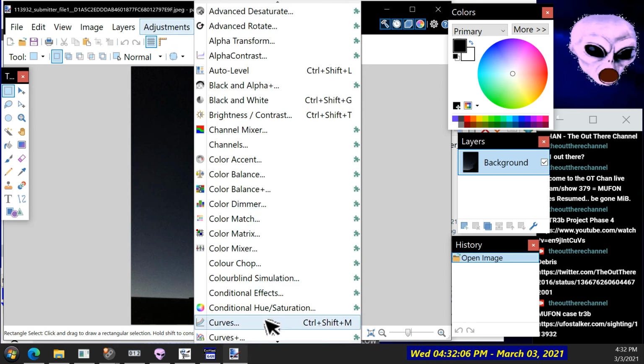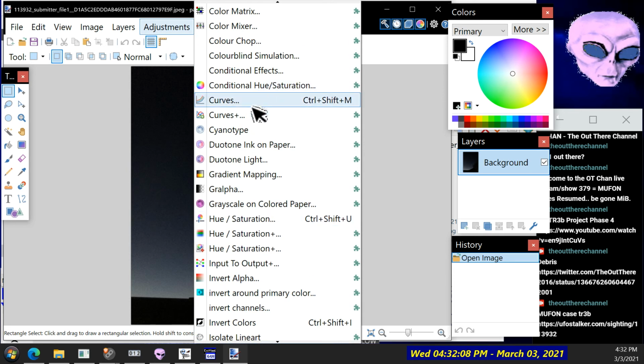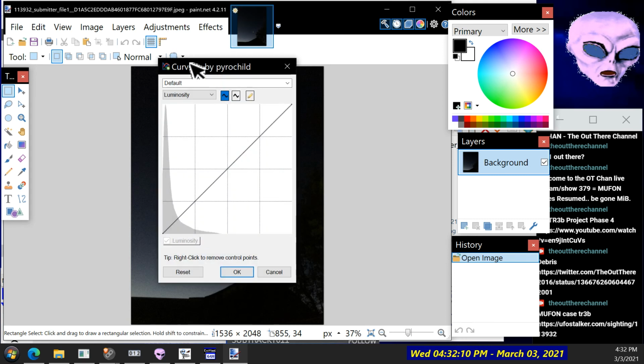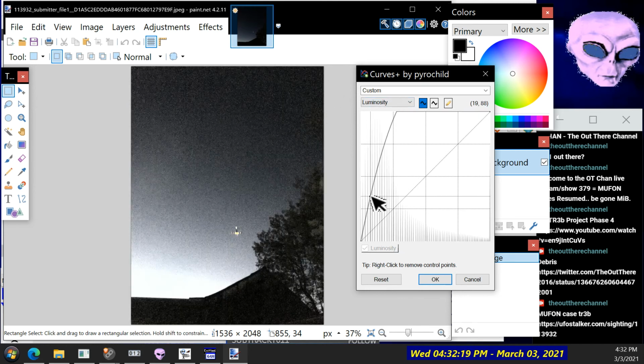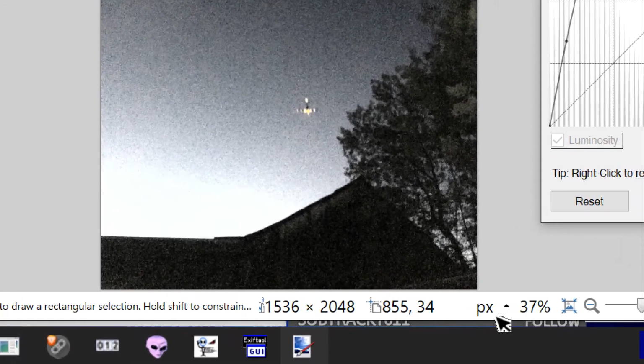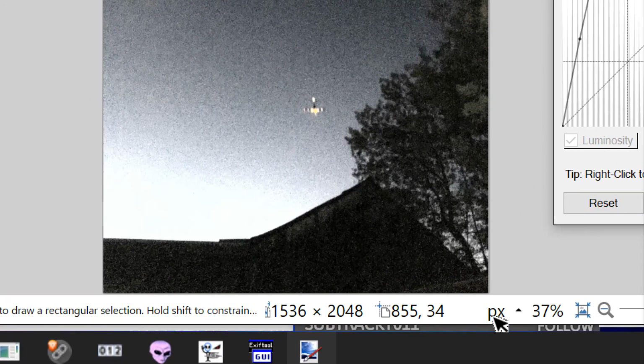Let's just run it through color curves. See what it looks like. It's got a strange color range. Almost looks like it's cookie cutted. Doesn't it? Almost looks like it's a rendering.